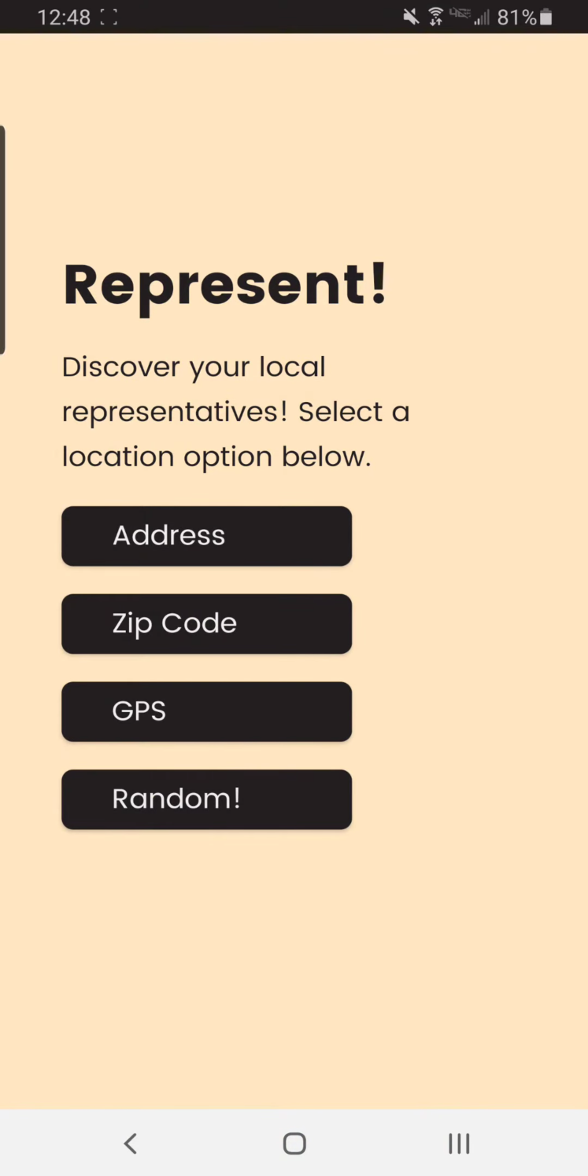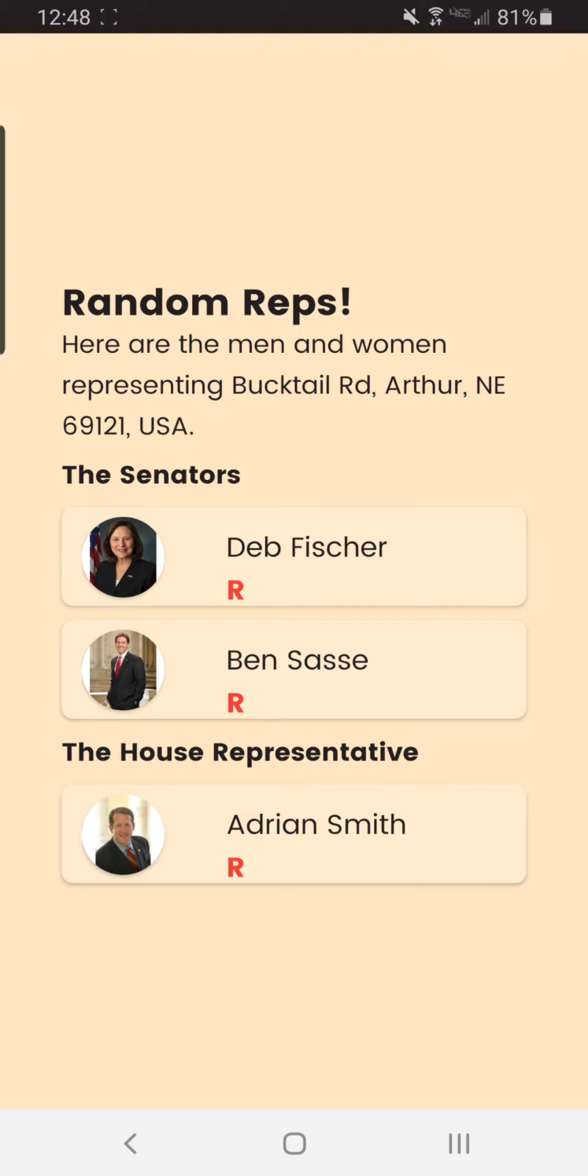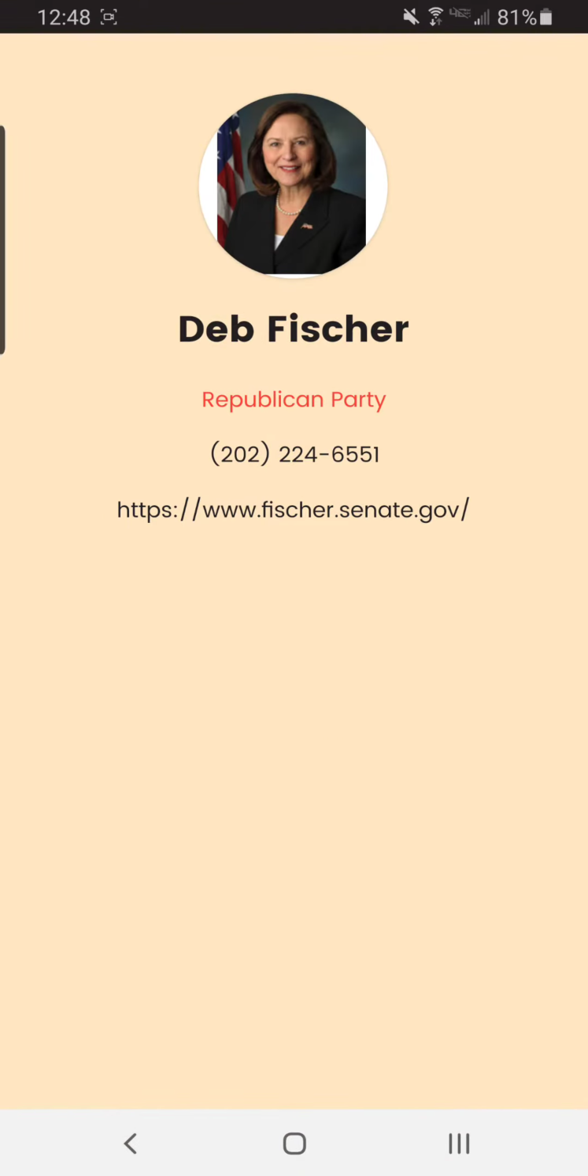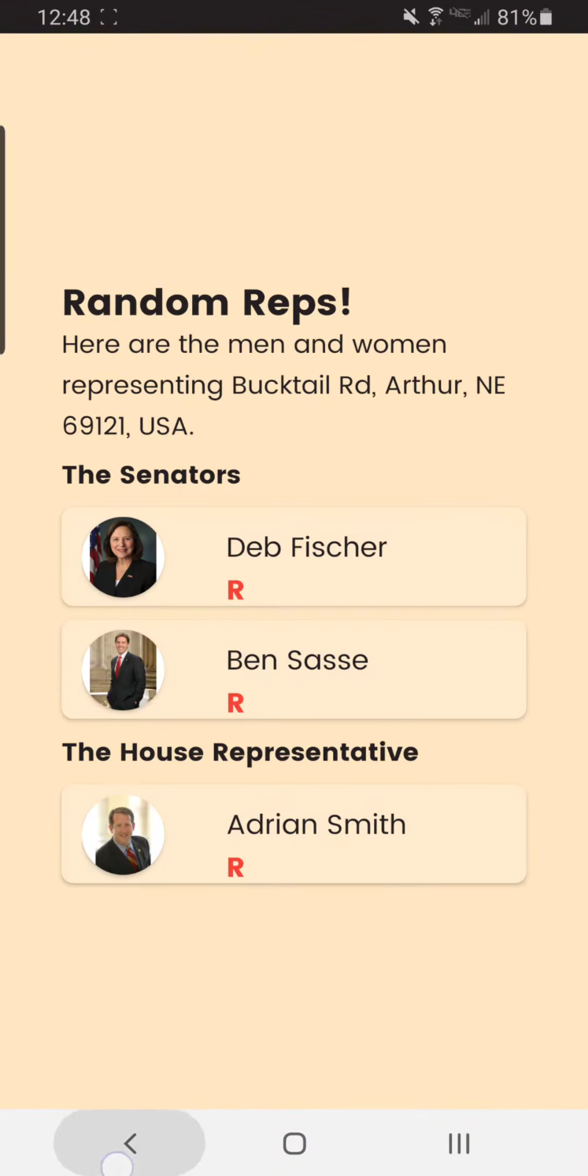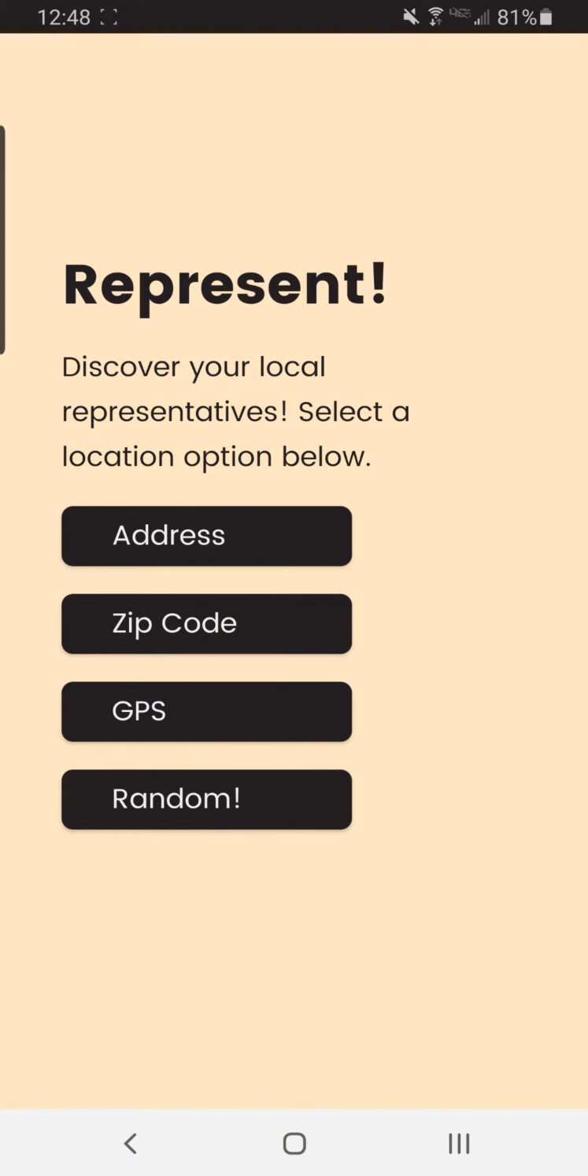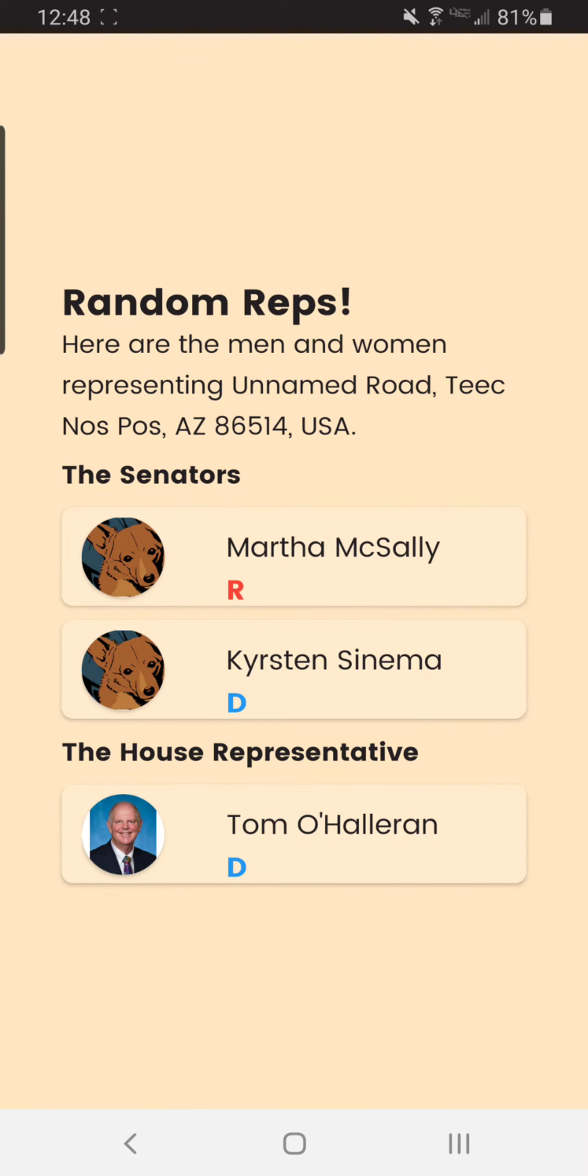And if we click random, it'll give us a random address. So here are some random representatives for this street in, I believe that's Nebraska. So Deb Fischer, Ben Sasse, and so on. And then we click again. Here are the representatives for an unnamed road in Arizona.